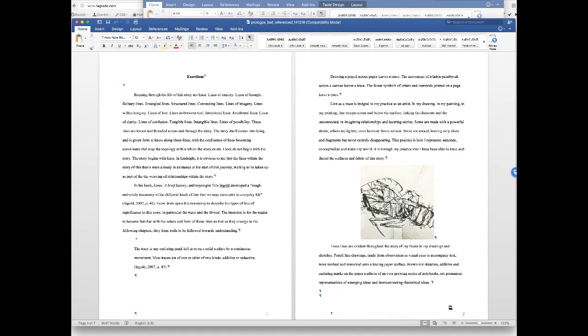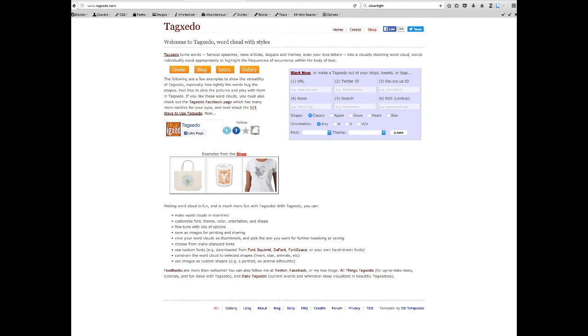So in this case, I've just got some text that I wrote for my thesis, and it may just be, you don't have to have sort of coherent paragraphs. You can have a list of words if you like. So this task is about developing a Tagxedo around your words for imagination. So a list of words would be absolutely fine here.